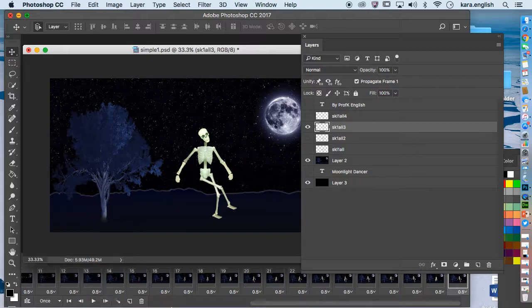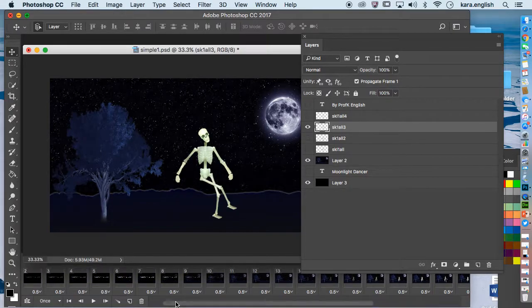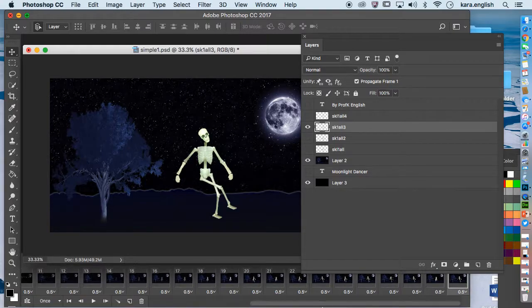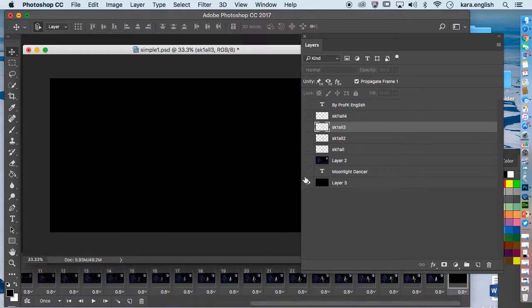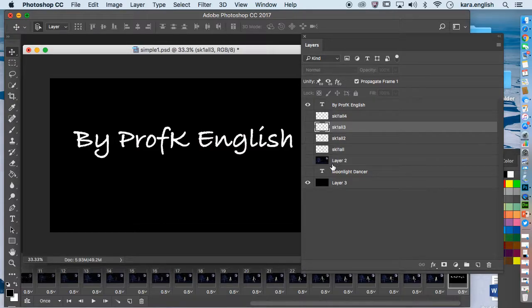So I can continue playing with how many more frames I want and the timing until I get everything on there that I want. And between the last frame and what I'm going to end with, again, I will turn off the skeleton and do a fade out, and then fade into my name, and that will be my animation, and I'll be ready to save.